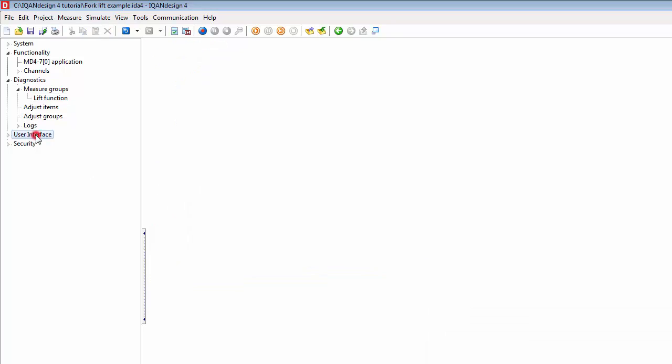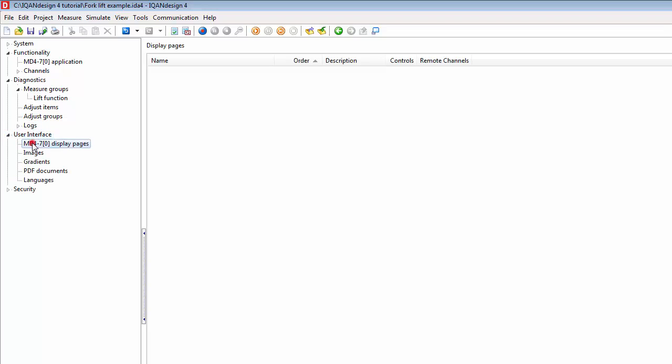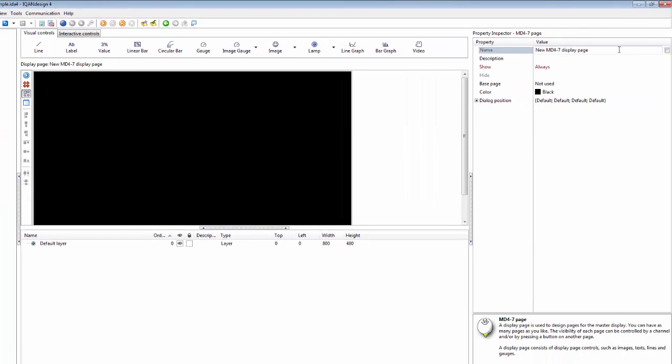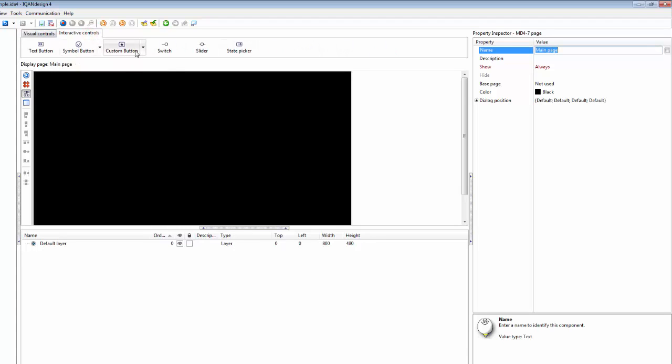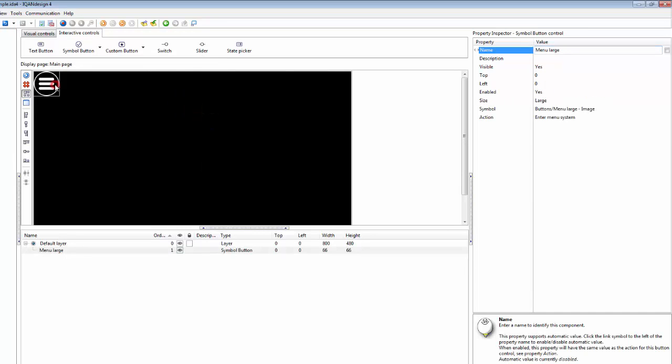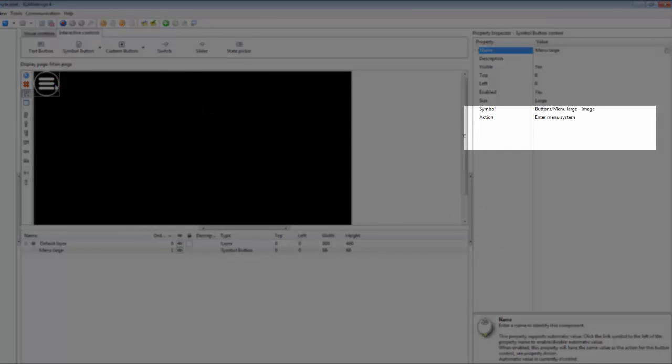I also like to be able to look at this on the MD4 user interface. So let's add an MD4 display page here. Let's call this main page. I just need a way of accessing the menu system, so I select symbol button, and we can have a default button for this. We select button image library buttons, menu large, and this has the default action to go to the menu system.